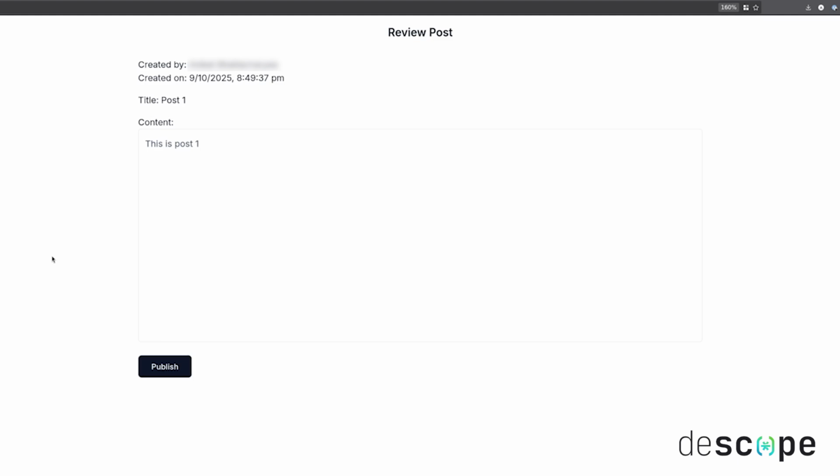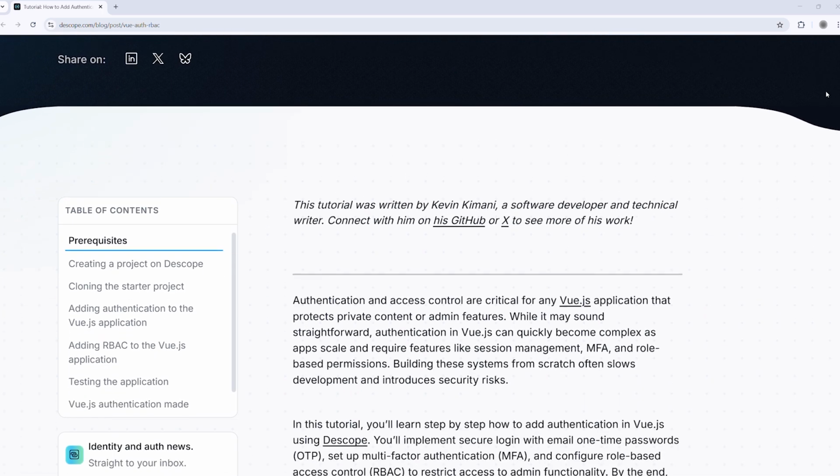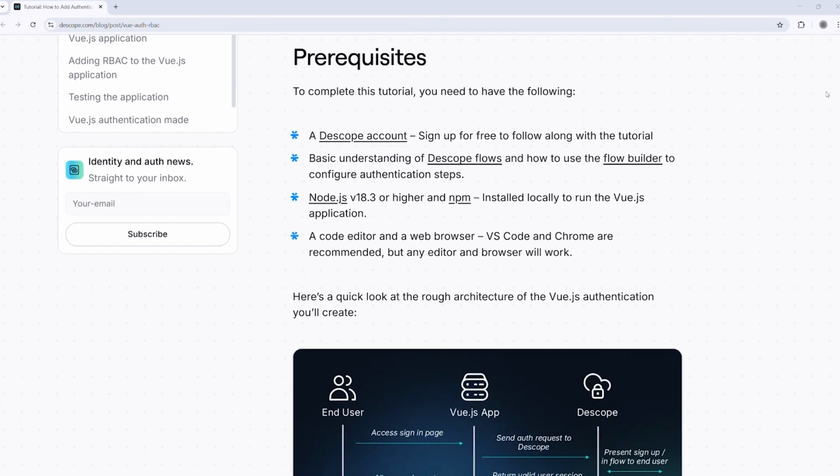It really is as easy as that to use Descope to implement authentication and authorization in your Next.js app. Descope is a leading customer authentication and identity platform that helps developers easily design their application's authentication processes using no-code workflows.